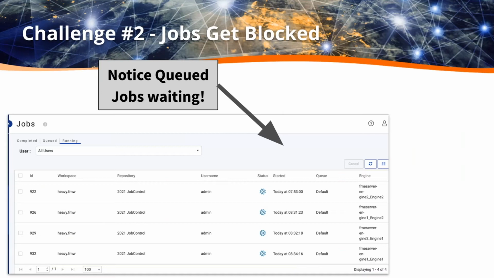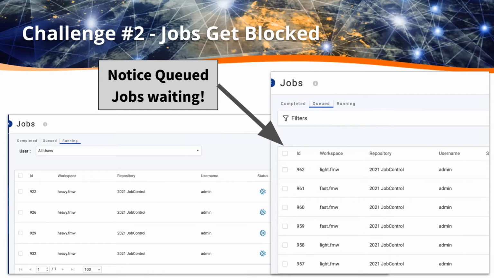We want to make sure that these really key jobs get access to the resources and they're not blocked. And again, that can really result in a poor experience for users. As organizations build more and more automation flows and more FME Server app flows, that can really be a big problem.